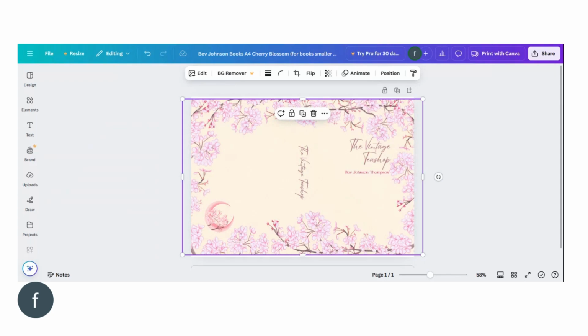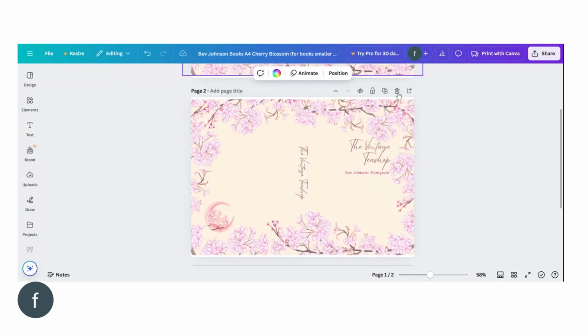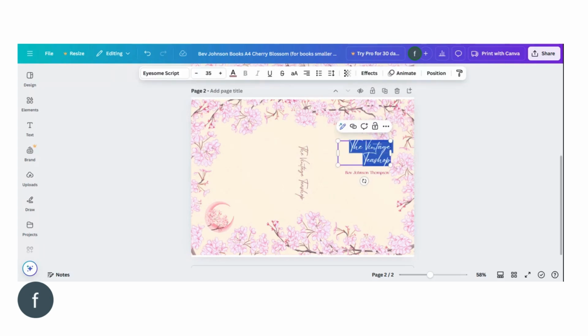Next is how to duplicate this. So obviously you've got a massive collection of Bev Johnson Thompson books. So up here we go to this one here, it's duplicate page, and you click that and it will automatically completely copy that original page. So all you have to do then is, again, change the title. I think we will name this one Bookshop.